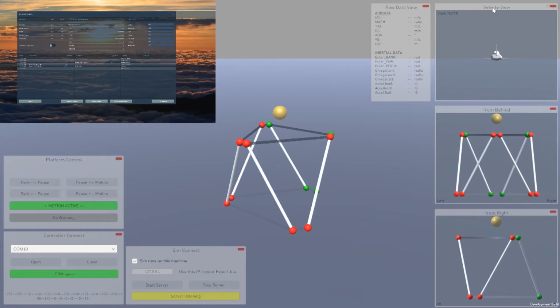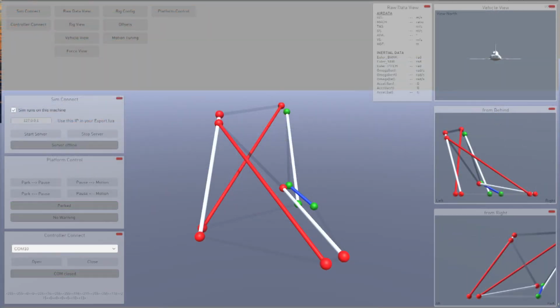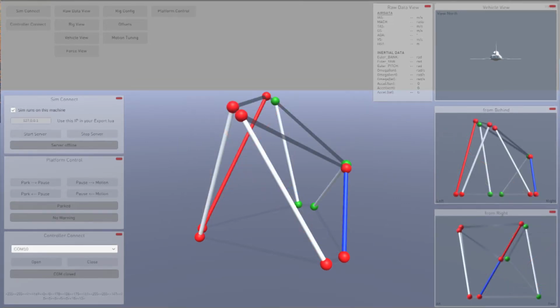So I used to have no crash detection. That means a crash looked like this. Horrible mess. And then I implemented a crash detection where certain limiters allowed only certain values to pass. Well, that was slightly better, but still not really good.